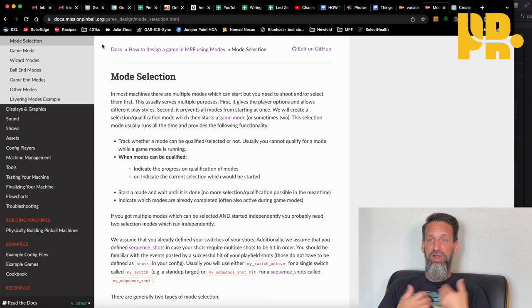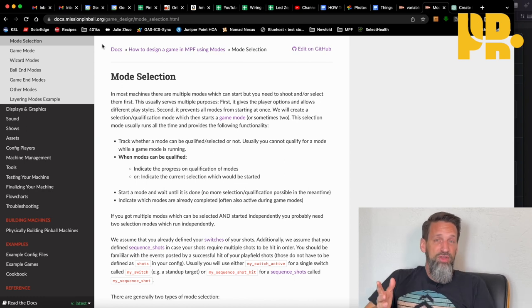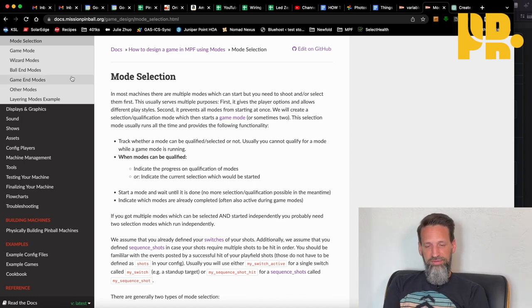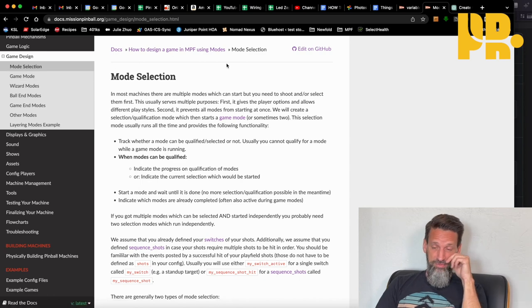For me, I said, okay, the crux of my machine, for a Led Zeppelin music pinball machine, the next core thing really is for a player to pick their song. Like I said, kind of like a la Star Trek, right? So how do we do that? Okay, back into the docs. So we're inside game design. Now let's read through mode selection.